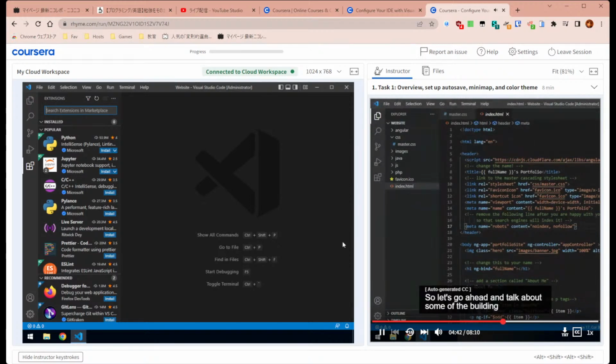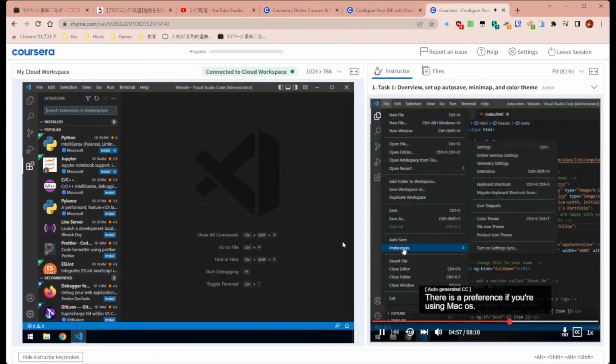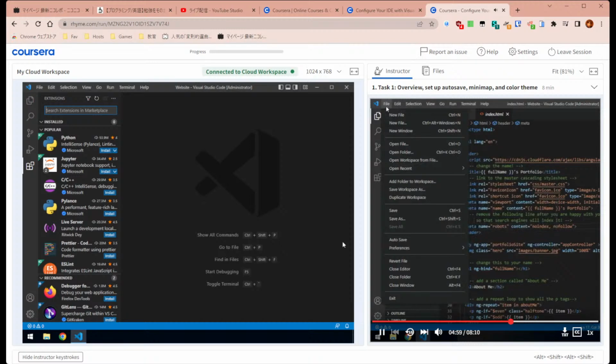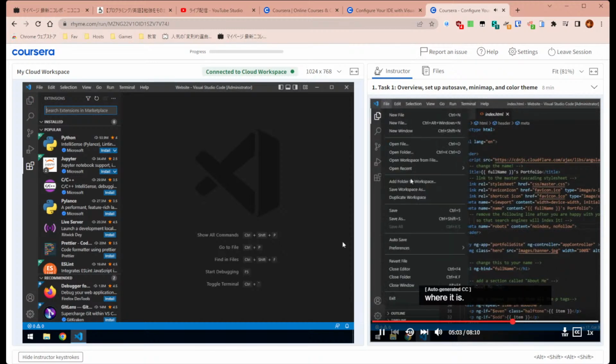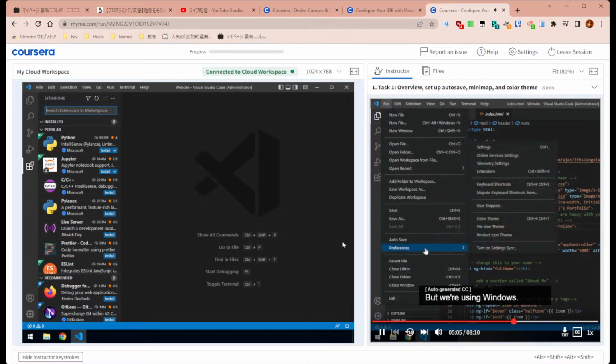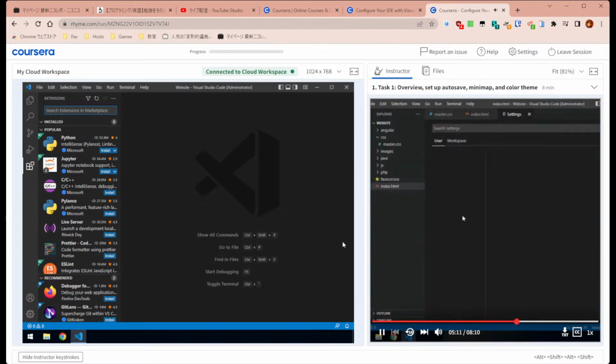So let's go ahead and talk about some of the built-in settings. How do you customize the built-in settings in Visual Studio Code? Now, if you're using Windows, it's under the File menu. There is Preferences. If you're using Mac OS, there is another menu to the left of File, and that's where it is. But we're using Windows, so it's Preferences and then Settings. You can also hit the Control shortcut key.